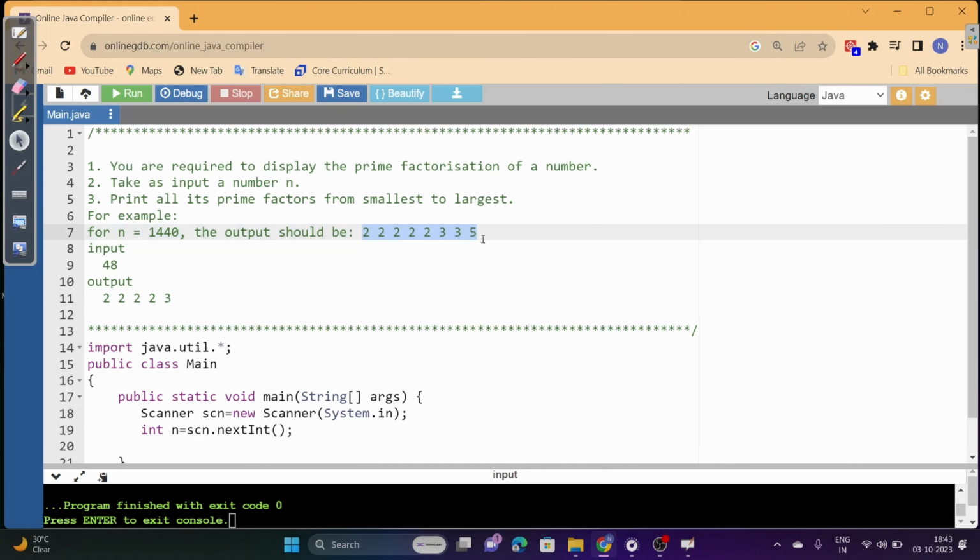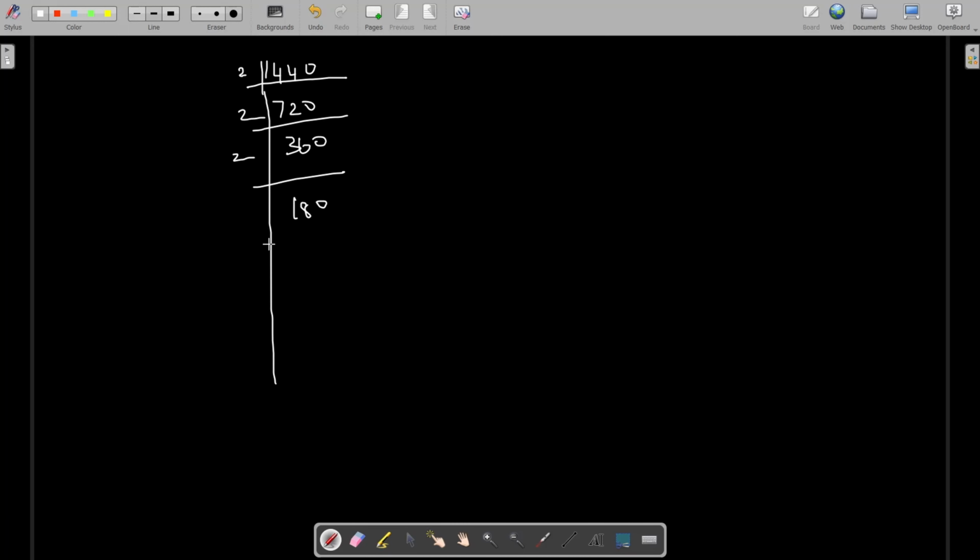First, let's understand how these prime factors will come. Your input is 1440, right? So your smallest factor is 2. When you divide this number, your number will become 720. Then again divide, your number will become 360. Again divide, it will become 180. Again divide, it will become 90. Again divide, it will become 45.